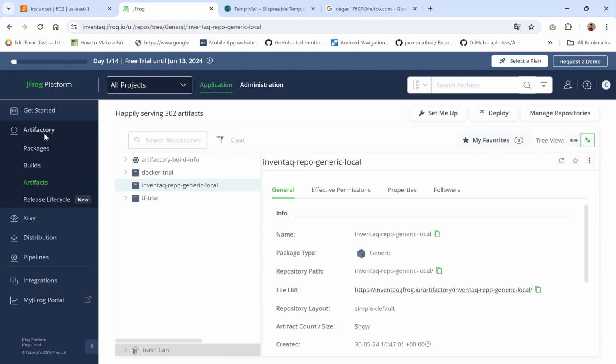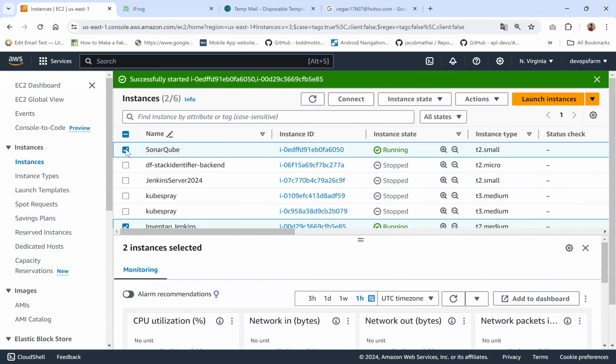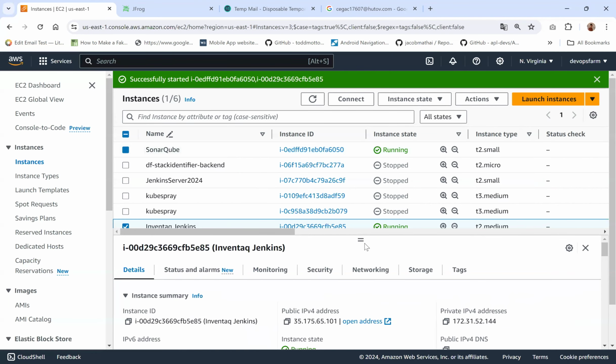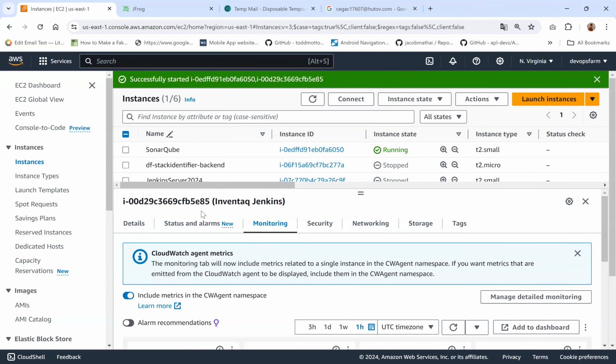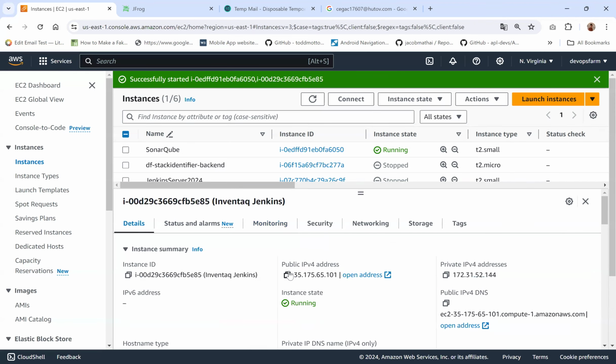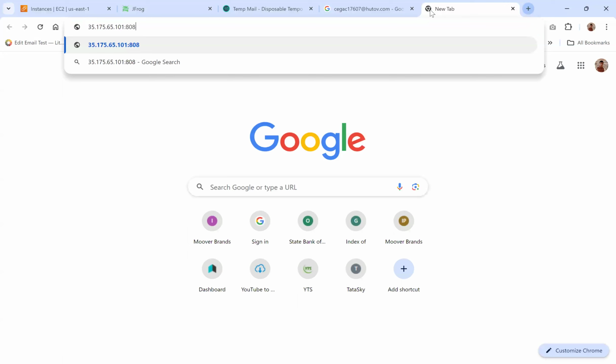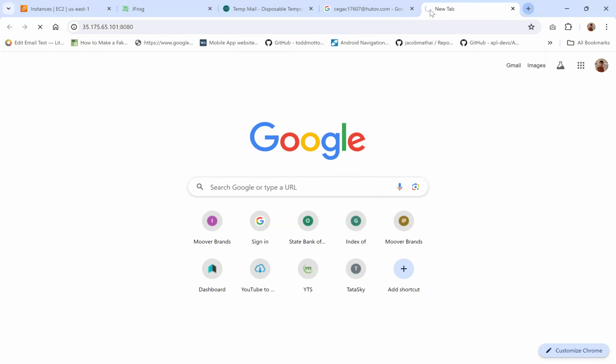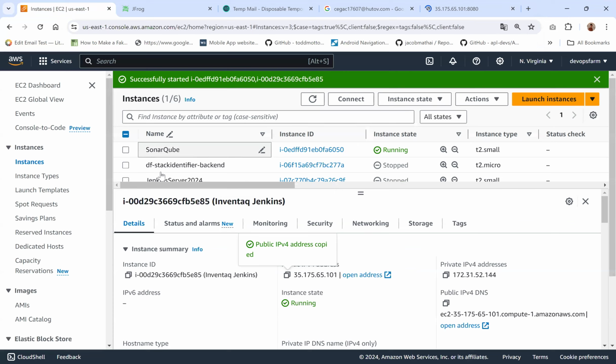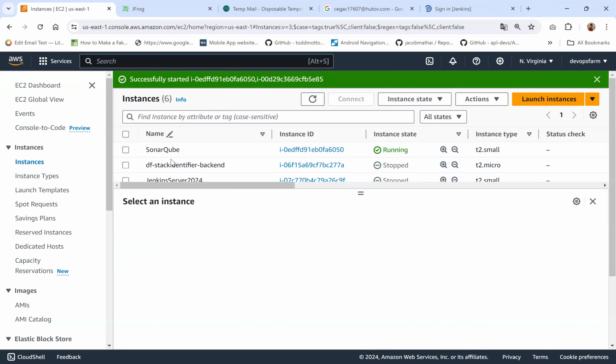Now we are going to connect this repository with our Jenkins, because we want to integrate this with Jenkins so that after building the artifact, Jenkins can push those artifacts into here. So let me log into our Jenkins server. And also, let me log into SonarQube.